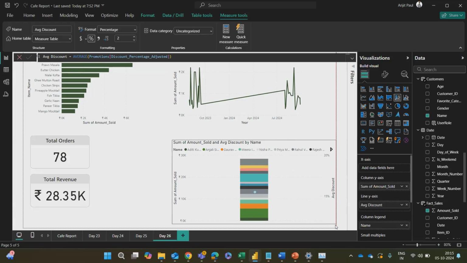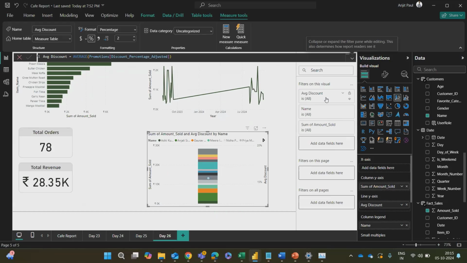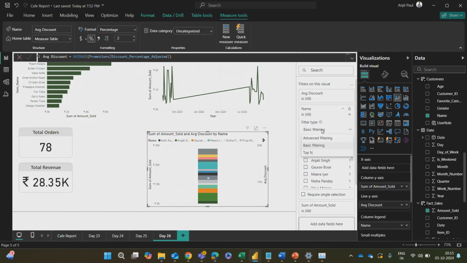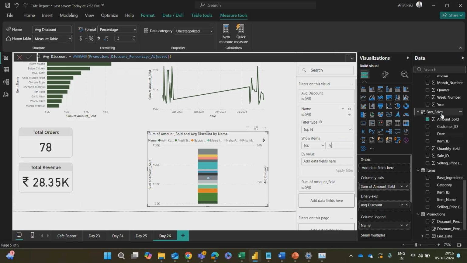We are getting the options, right? We understandably have a few ways where we can get these options. So name, we can select this name in terms of top N. We can put the top five categories, and we can value this by the amount sold or sum of amount sold. Let's reduce this to 3.